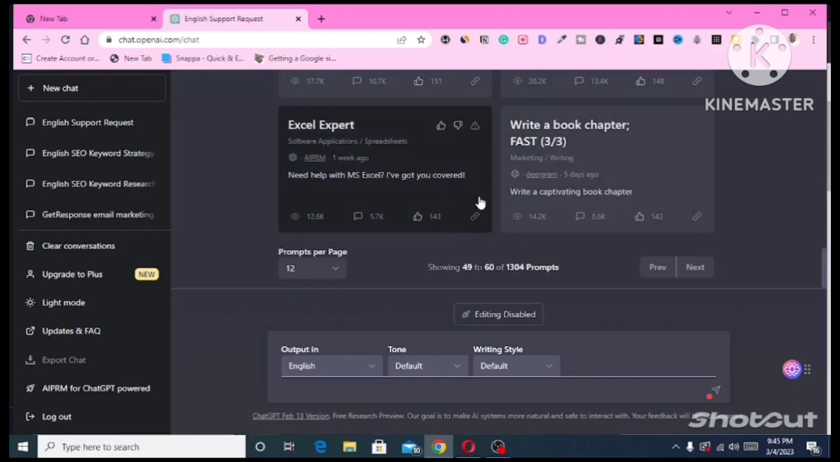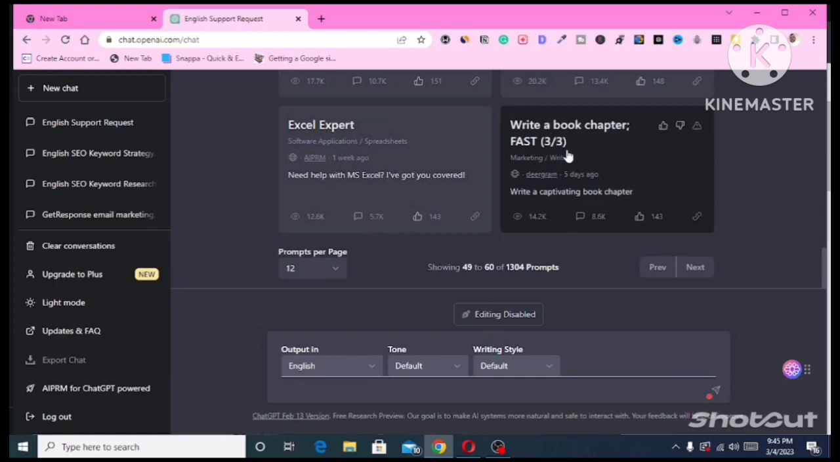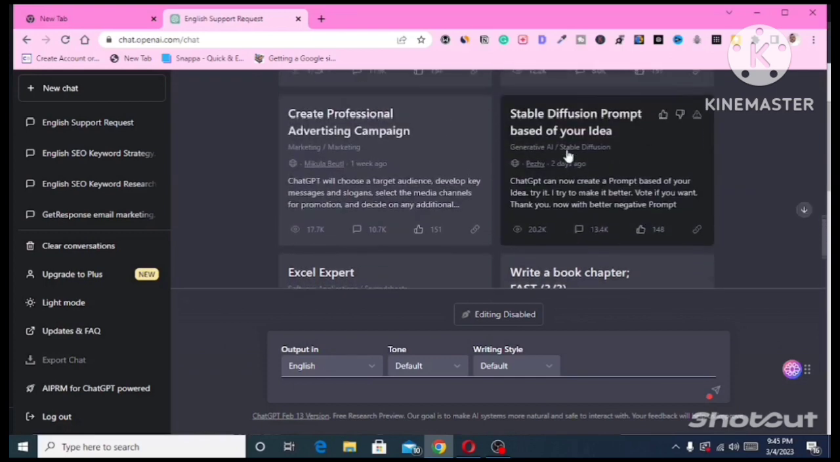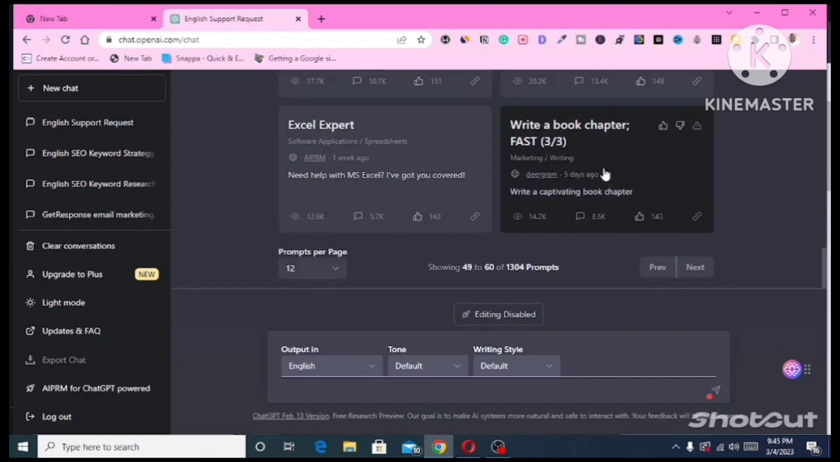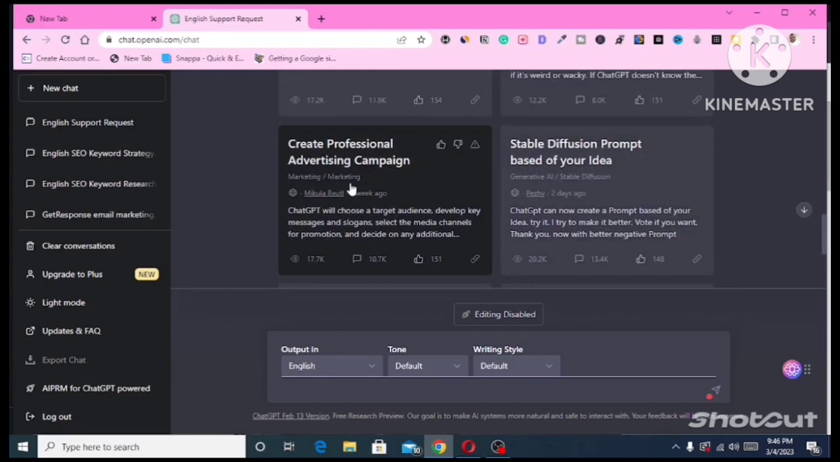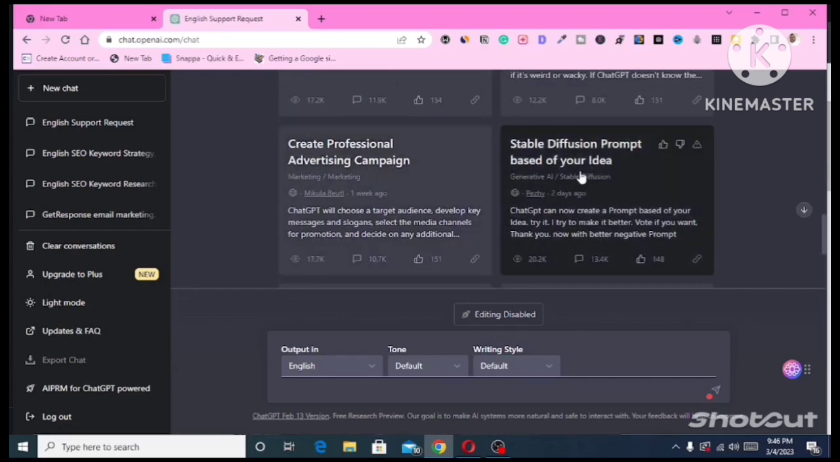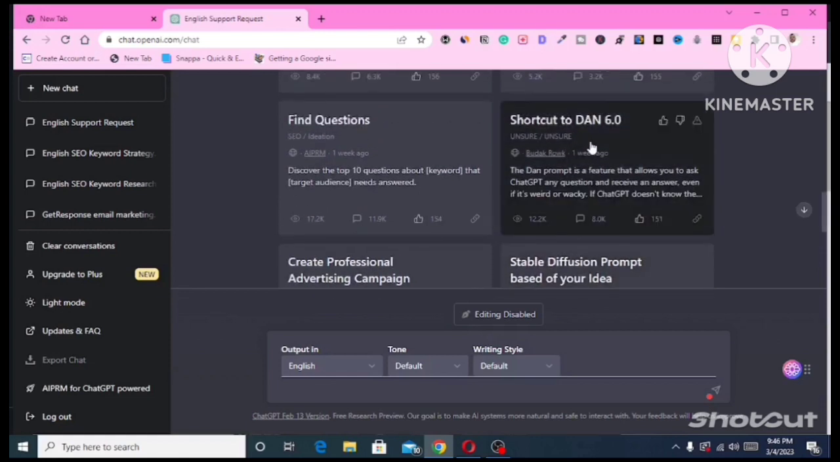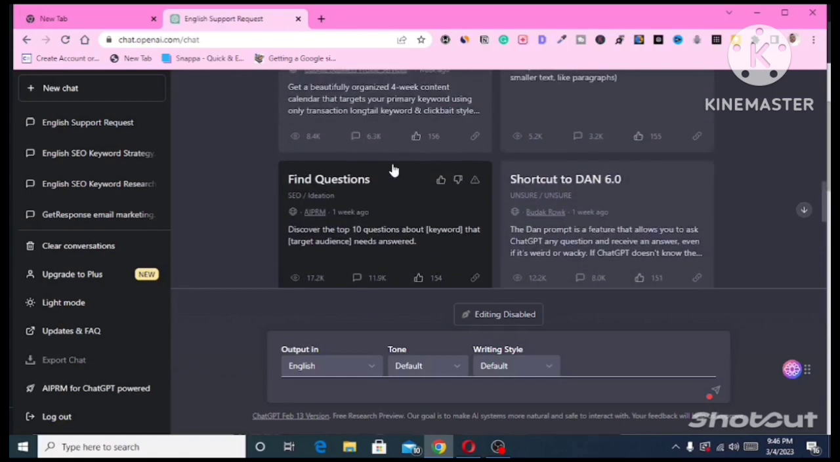Okay, now on this extension you're going to find this is SEO Expert. This is write a book chapter fast. Okay, all you have to do is put in the title, give it an idea, give it a prompt, what you want it to do, and it will write it for you. This one is create professional advertising campaign, Stable Diffusion prompt based on your idea. All right, this one is shortcut to DN.6. This one is to find questions, discover the top questions about a keyword that your target audience needs answered.